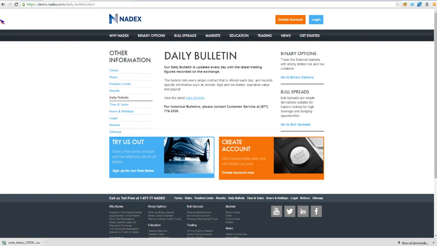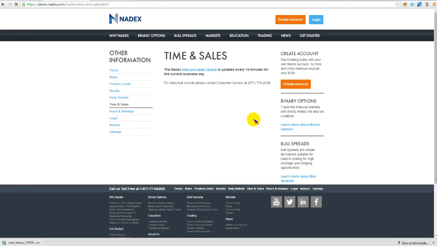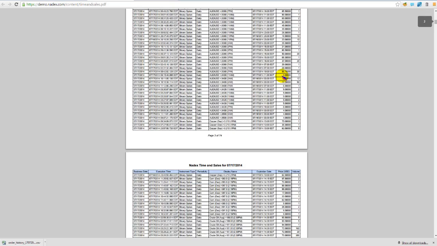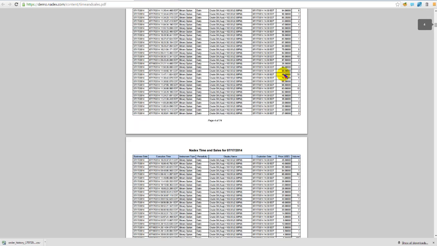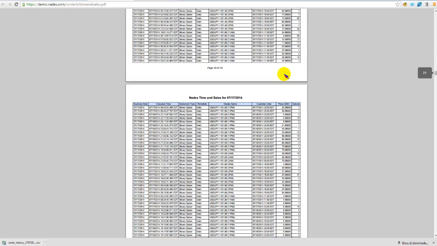One other place you may want to occasionally find information, if you want to actually see the time and sales reports of live trades. Somebody says, hey, we're placing these trades. If you want to see if they really were placed or were they just demoed, time and sales record. And every 15 minutes or so, this time and sales record is actually updated with a timestamp and a price and a quantity of trades that were made. Okay? So you can see all the trades that were placed for the entire day going right in there.